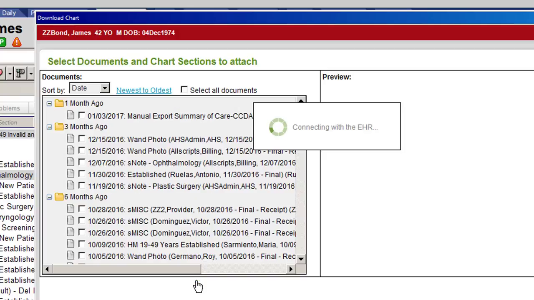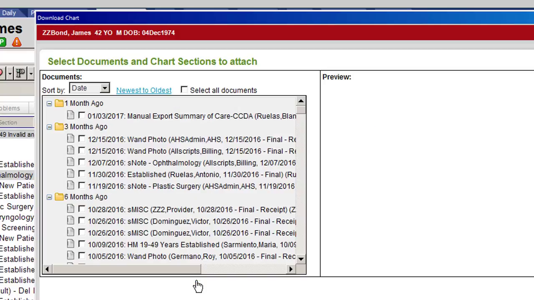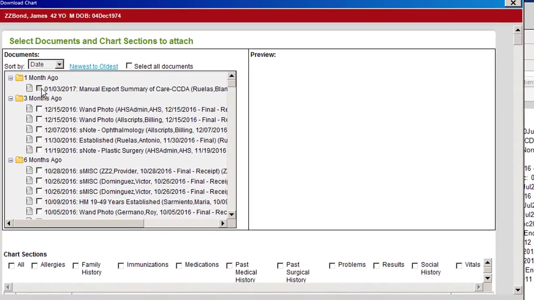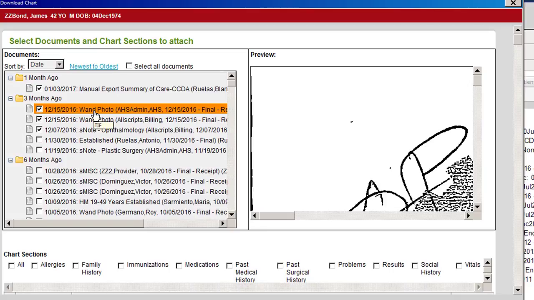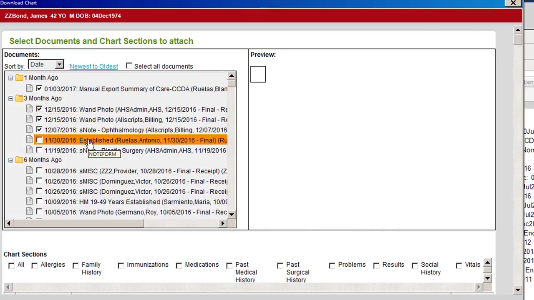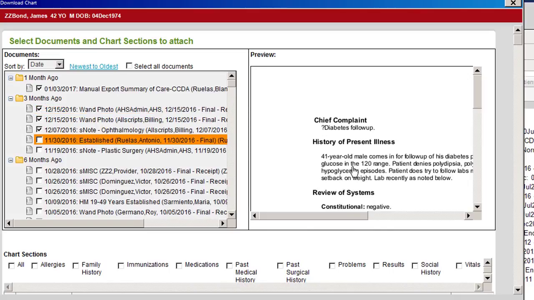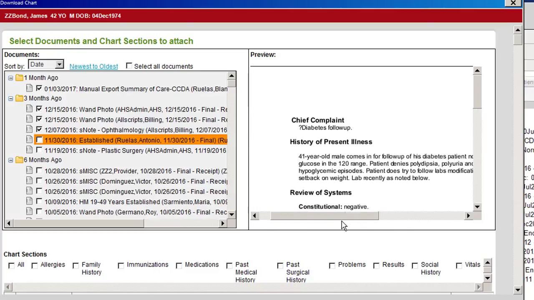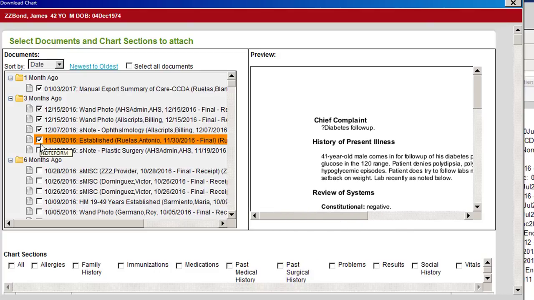Okay, so now once it pops up, you will see on the top left all the documents in the chart sections that you can attach. And so any one of these that you want to attach, you can just put a check in the box. If you want to preview the document, all you have to do is click on it itself, and it will actually show you a quick preview of what it is, if you'd like to do that. But if not, just check off the ones that you'd like to show up in the download.